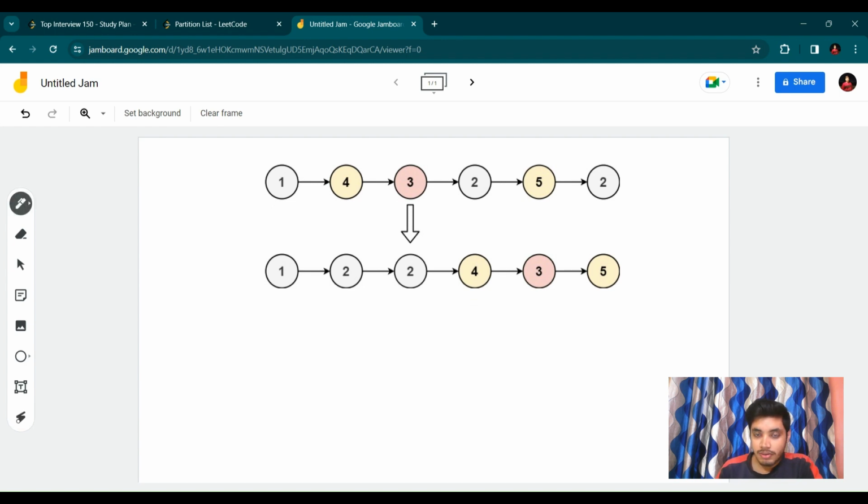Firstly, we can take two dummy nodes. The first is going to be for the smaller list and the second is going to be for the larger list. These are the initial new nodes which we have created, and they are going to be the starting point for our two different linked lists which we are going to make. Now we are going to iterate over the given linked list, moving along it and adding the nodes to these two newly created linked lists.